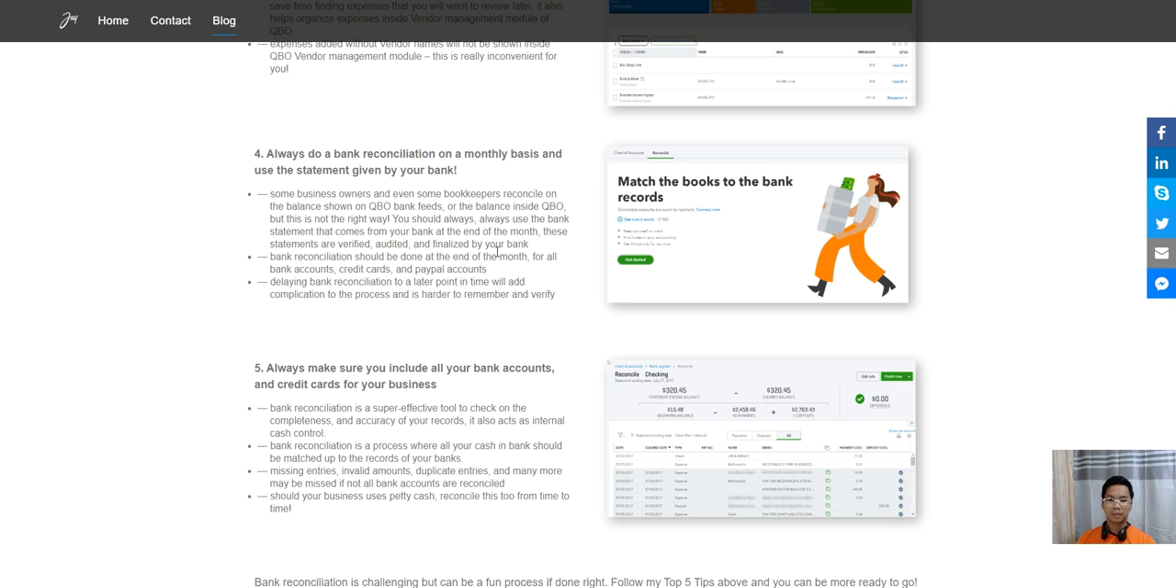Okay. The next thing, always do a bank reconciliation on a monthly basis and use the statement given by your bank. I find that some bookkeepers or business owners are using the balance showing on the bank feeds in order to reconcile, but I do not recommend that. It's always best to use the bank statement given by your bank because your bank has better monitoring of what happened on your account. And also, bank reconciliation is tallying up the records of your bank and your accounting system, so it's best to use their statement in order to do the bank reconciliation.